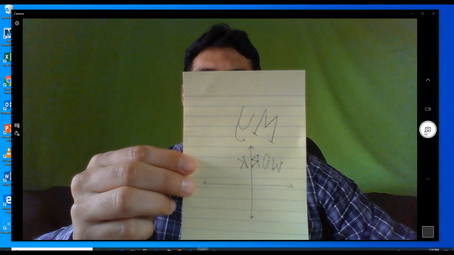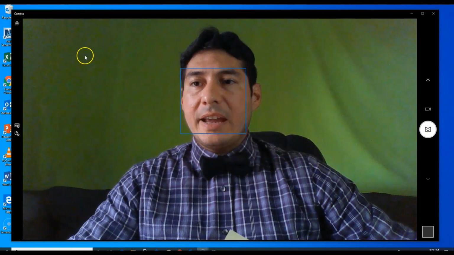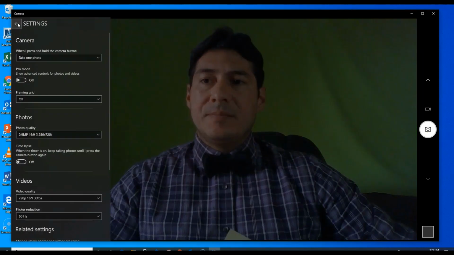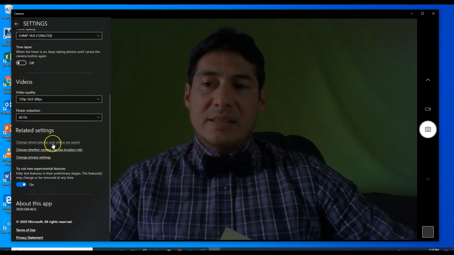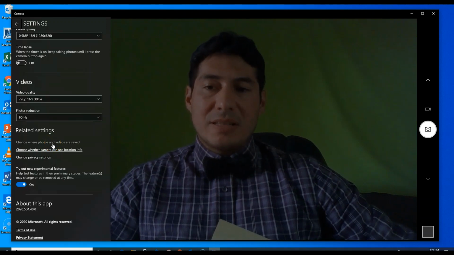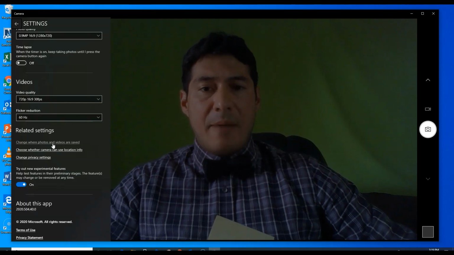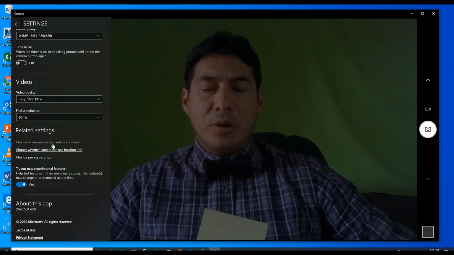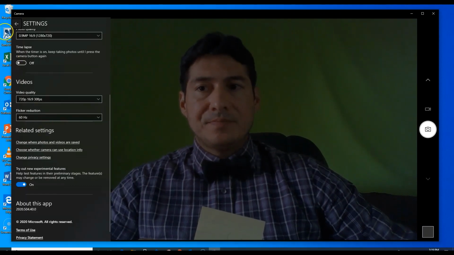Now, if you'd like to adjust where your camera and pictures are stored, you could come over here to the little settings icon, and you can come down to the bottom wherever it says change where photos and videos are saved. Now, if you don't do this, all of your camera pictures that you snap from here will be located in the camera roll, and I will show you where you can locate those. But if you wanted to adjust the location, click there and you'd be able to do that.